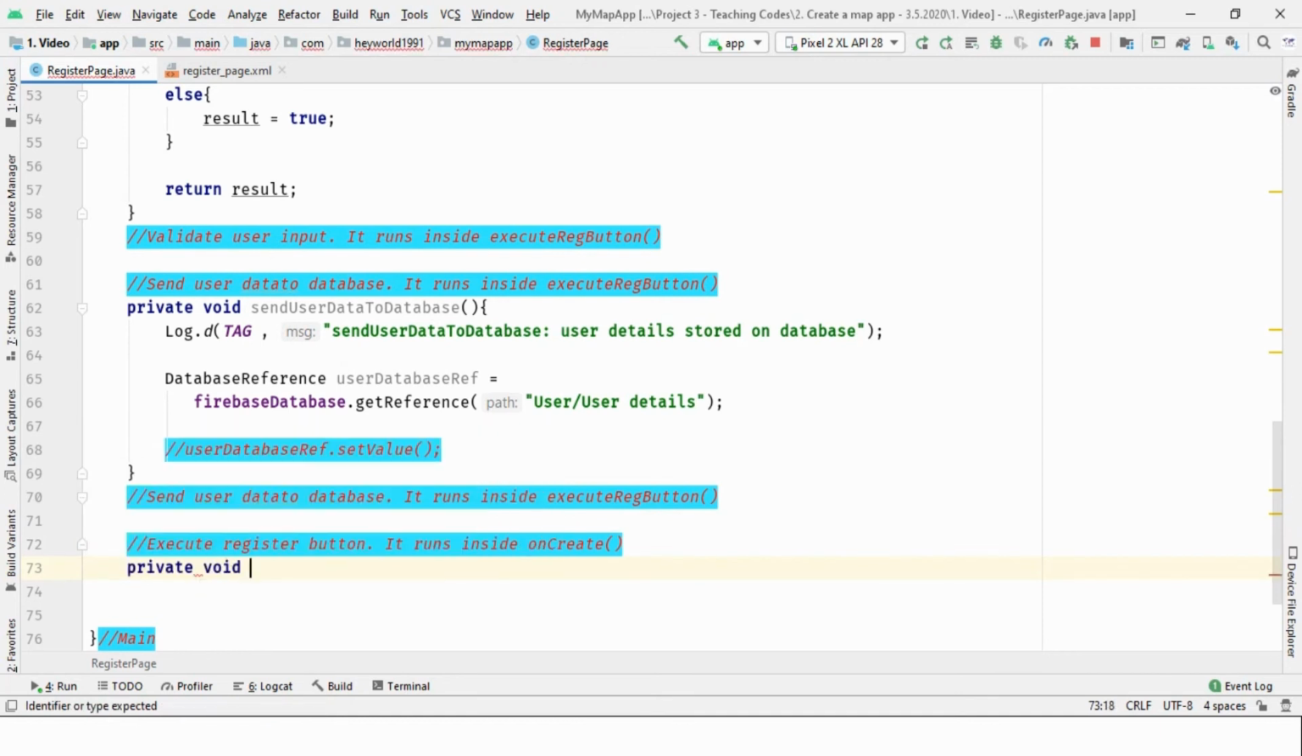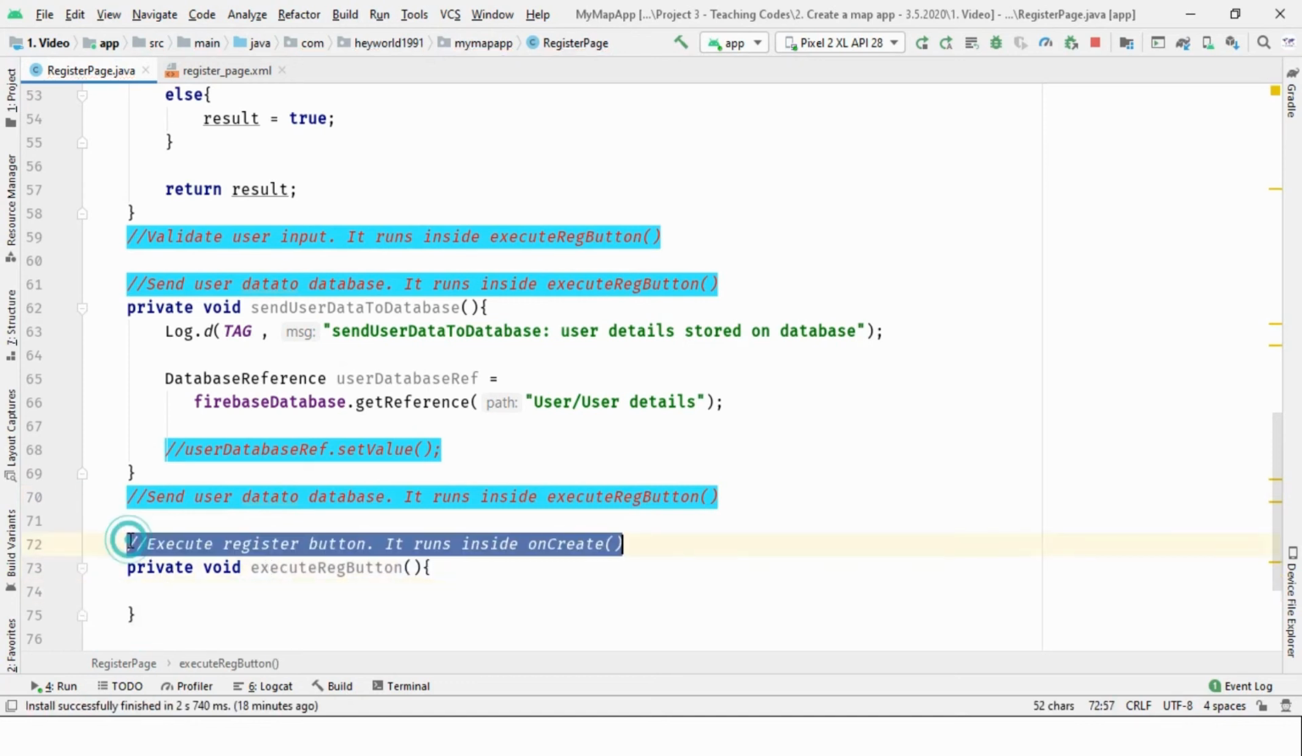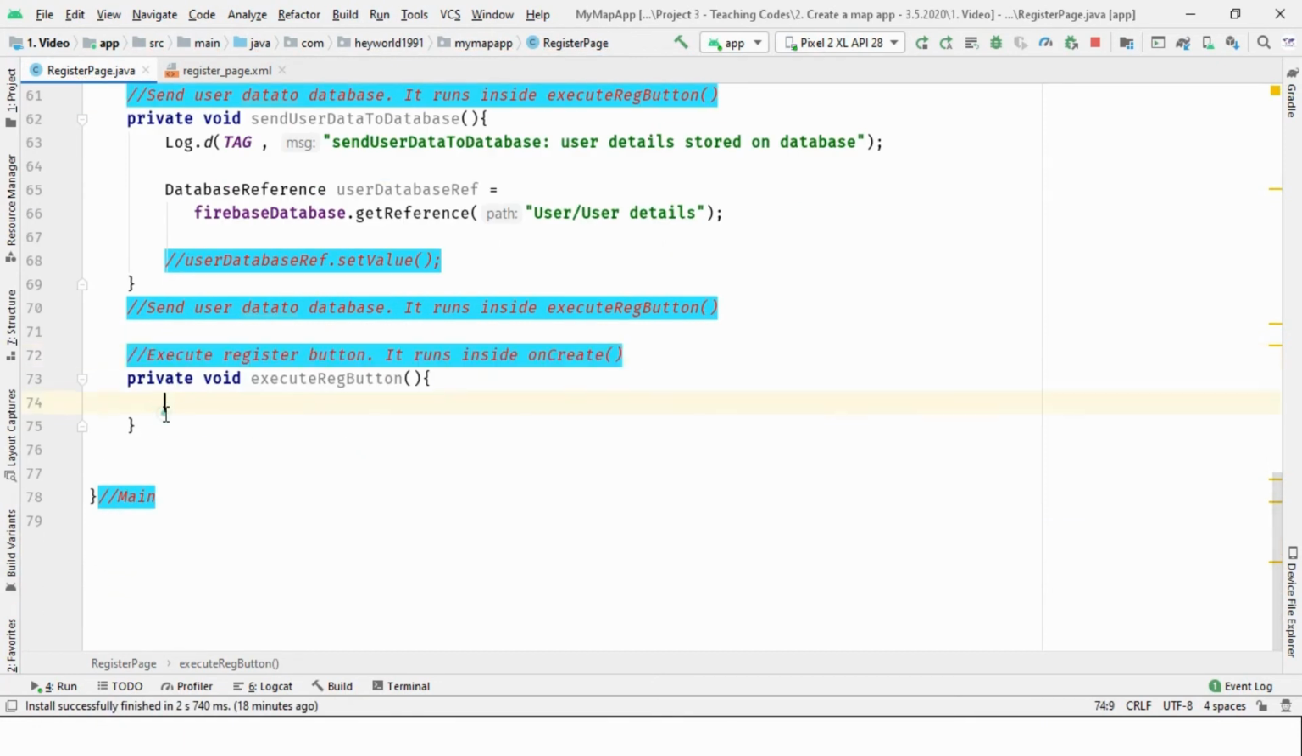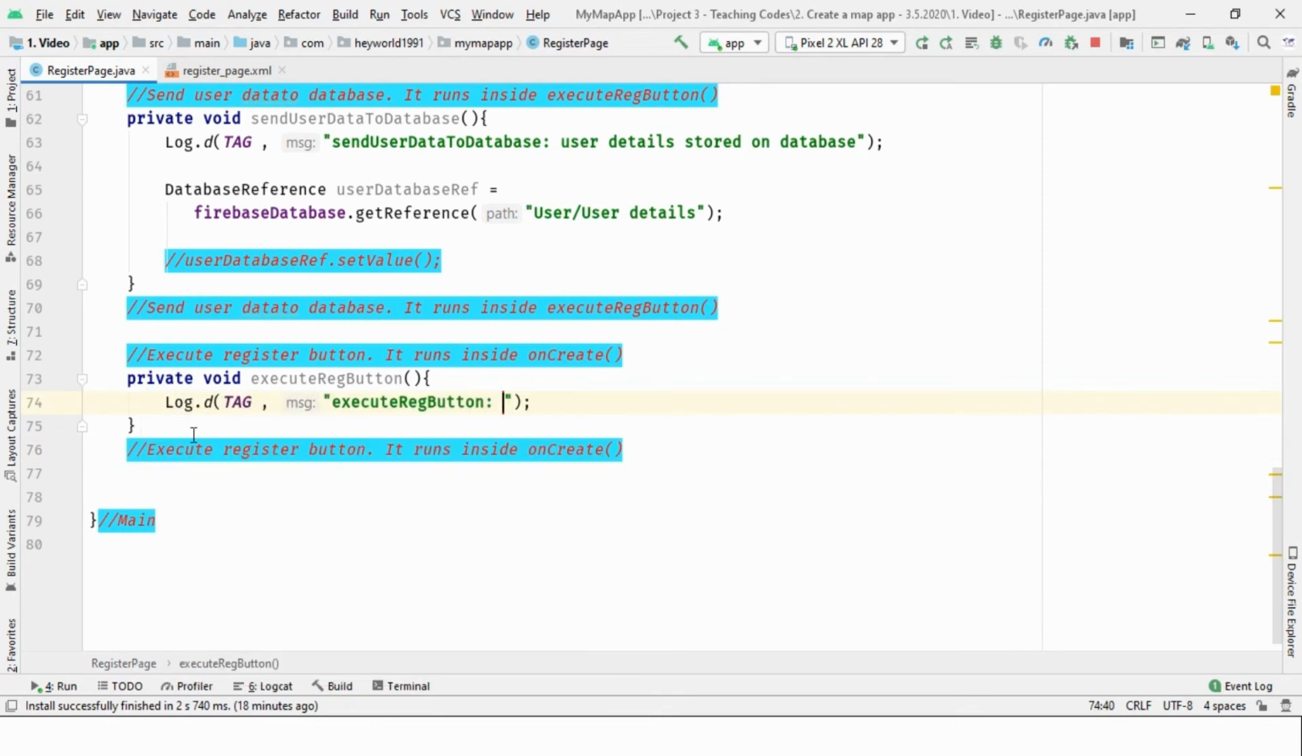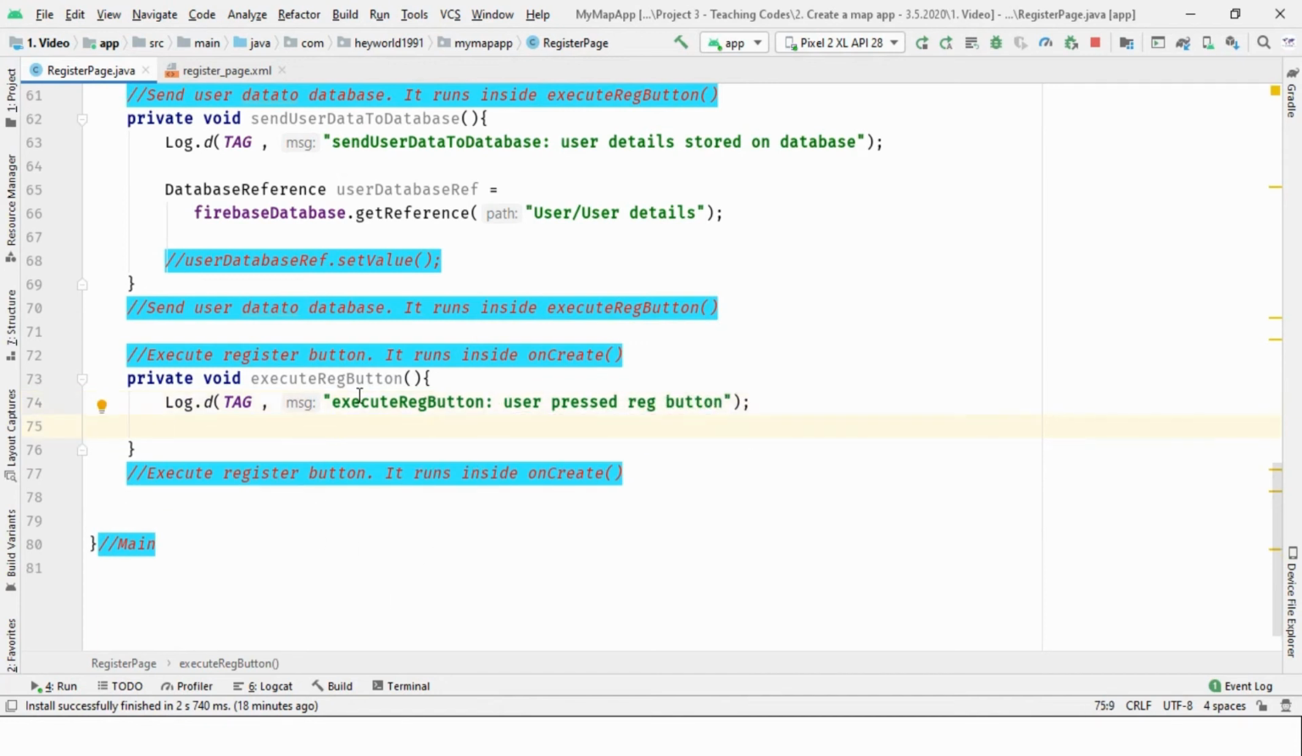Private void execute, or just copy the name from here and drop it down here. Put it down, then coming down, copy your comment and bring it down here. We're making our container. So we need a debugger. So we are writing down user pressed register button, so we know what it's going to do.